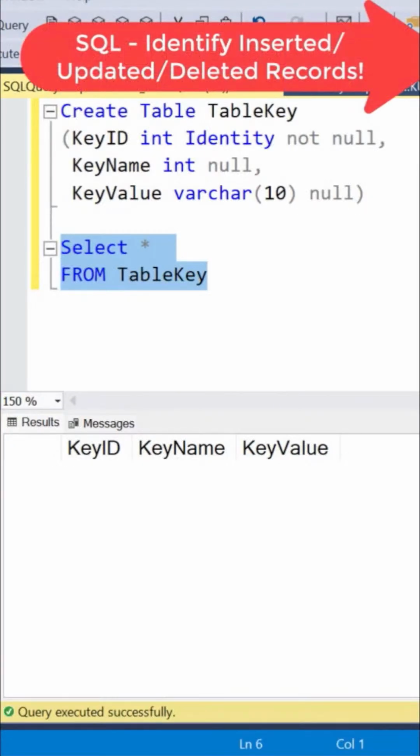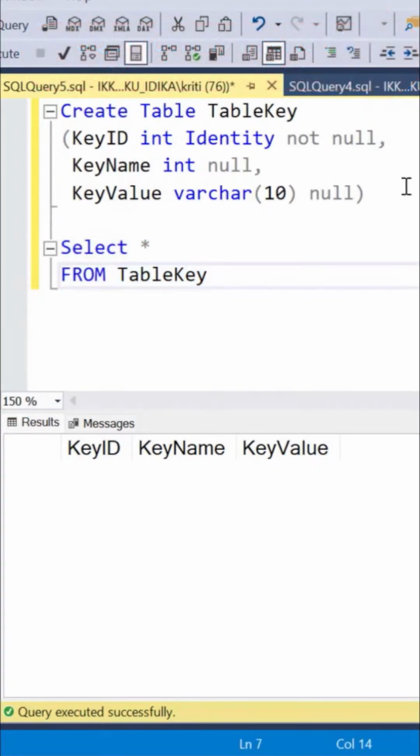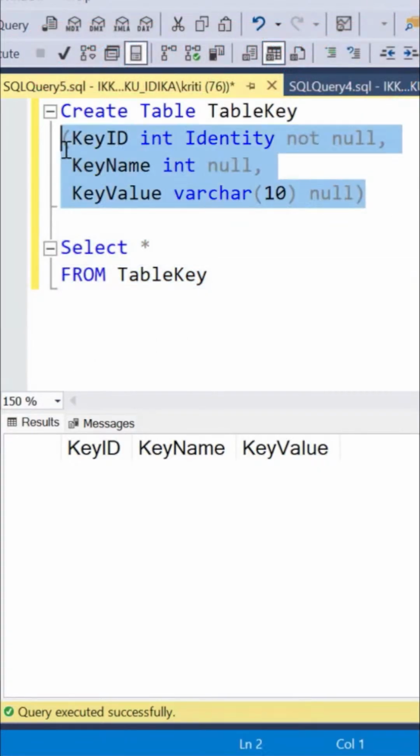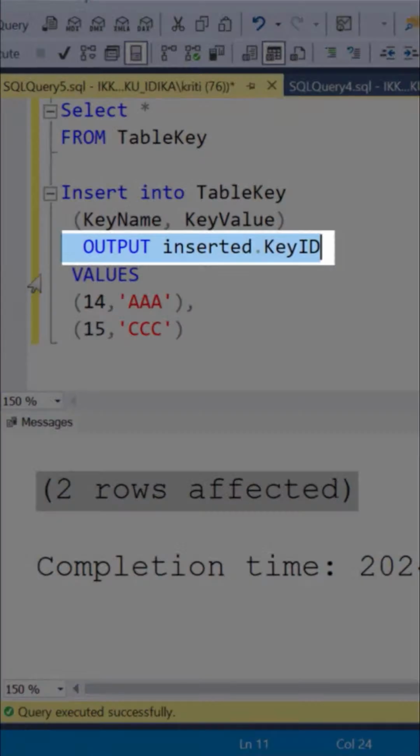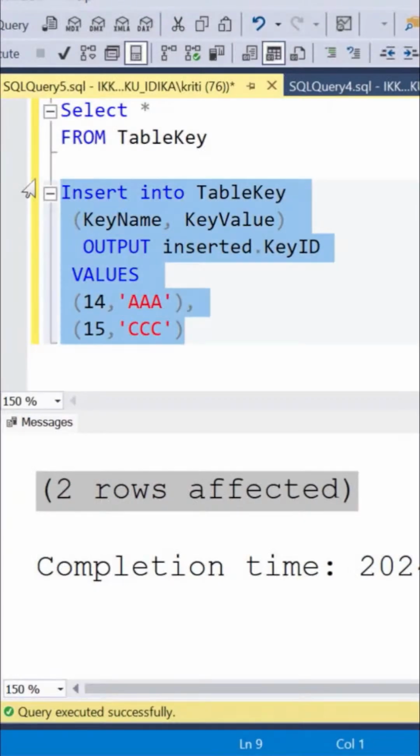Not many SQL developers are aware of this extremely useful output clause, which can help us identify the inserted, updated, deleted values in any of our DML operations. For example, I created this simple table with 3 columns: key ID, key name, and key value. I can write a simple insert statement to insert some records in this table. But if I add this output clause, I will be able to find out the inserted key ID values for the new records.